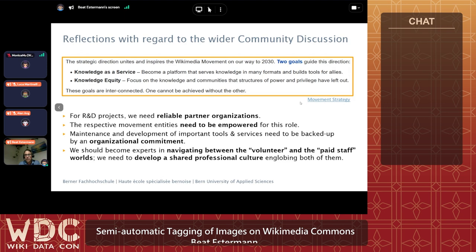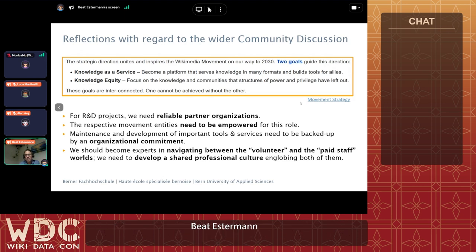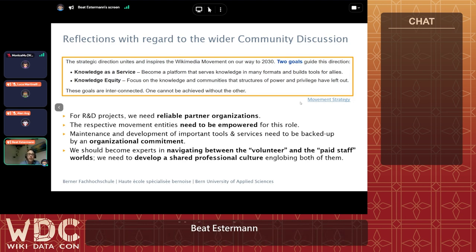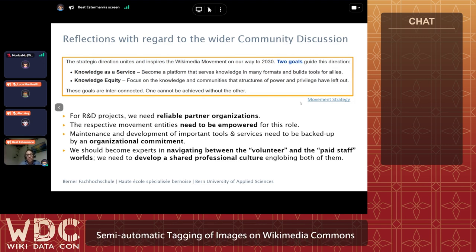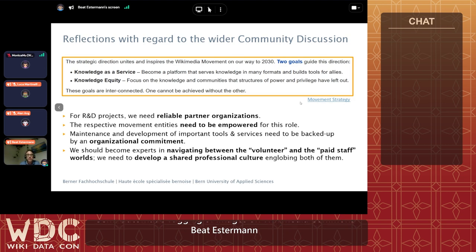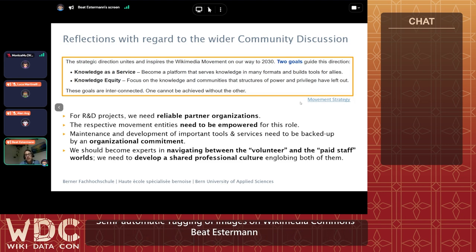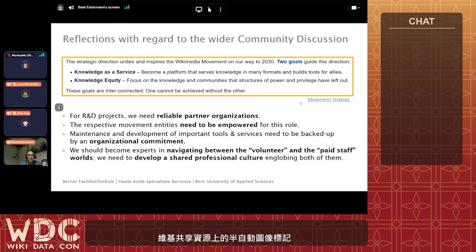I also think, and that's not just true for this tool, but for other tools as well, within the GLAM wiki field especially, that maintenance and development of important tools and services need to be backed up by an organizational commitment. It's not enough to just have tools being developed and maintained by individual volunteers. We're just too much exposed to the risks of somebody not being available, somebody having different interests, somebody maybe not having the necessary skills to address all the issues that may come up in connection with the tool. I think we really need to take care of that as a community, as organizations.